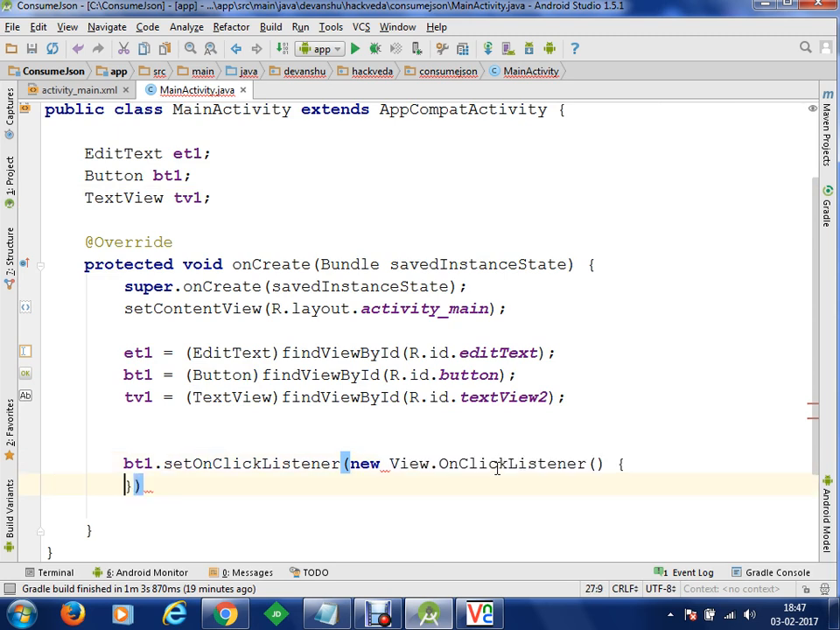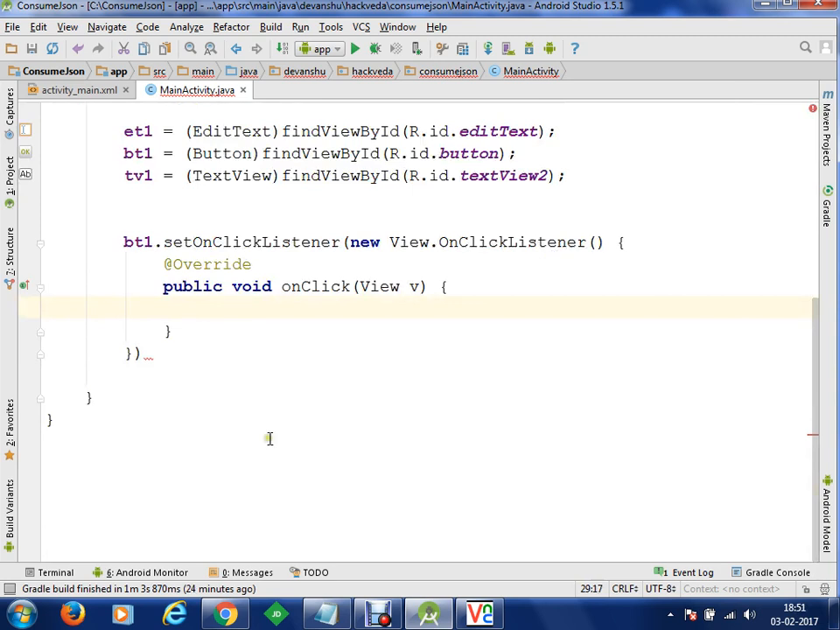Now once we create the new instance of this OnClickListener, a void onClick method will be overridden, and we will be able to write our business logic here. Close this, and now we have to write our business logic within our onClick method. Within this business logic, we have to connect to a URL, get the output, read the output, parse the output, then display the output. This is what we have to do.